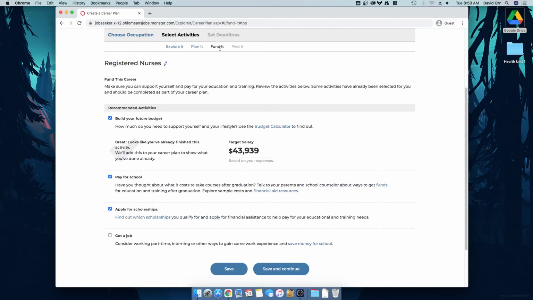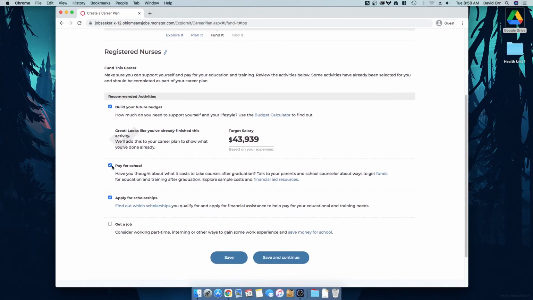In the Fund It area, this is all about making sure that you have the money that you need available to you to go to the school you'd like to. If you haven't done the budgeting activity already, I recommend doing that. That'll give you an idea of what your target salary should look like. If you're going to be going to some sort of school, you want to be able to pay for school, and possibly you'd want to find some scholarships. So leave those selected. If your career doesn't require any sort of formal education, you might want to select Get a Job here to earn money.